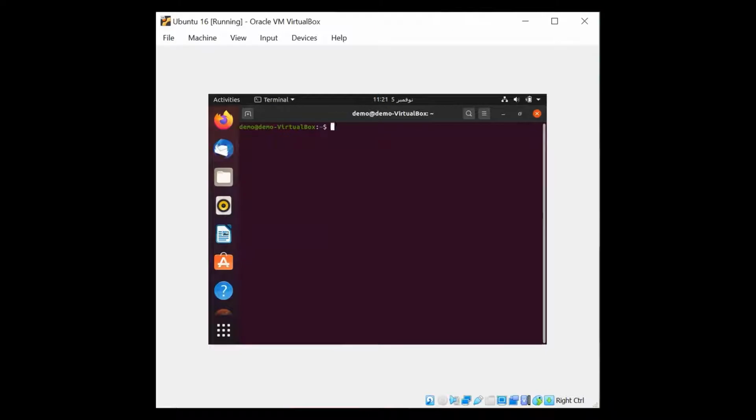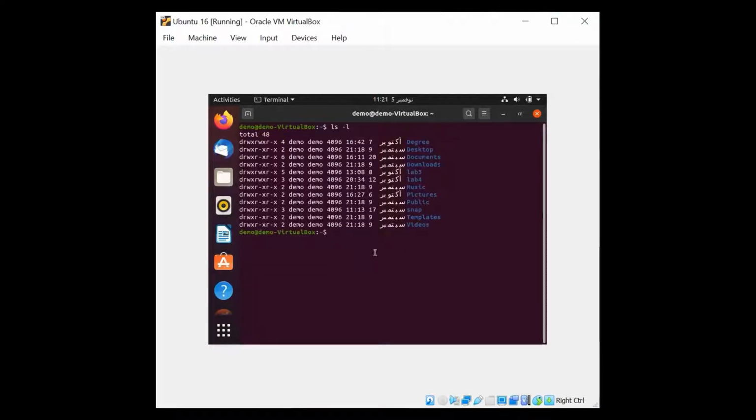Okay. Now let's move on to, in case you want to change the access rights. Let's go back to the same output, the same listing.